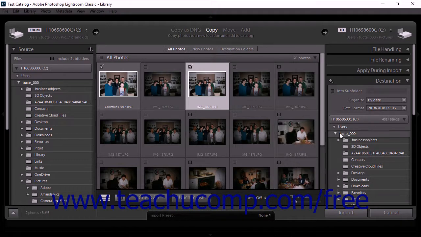Alternatively, you can also set a destination location by clicking to select a location in the Destination panel at the right side of the screen. In the Destination panel, you can also check the Into Subfolder checkbox at the top of the panel to copy or move the imported photos into a new subfolder of your selected destination folder. If you check the Into Subfolder option, enter the name of the new subfolder into the Enter Name field that then appears to the right of the checkbox.